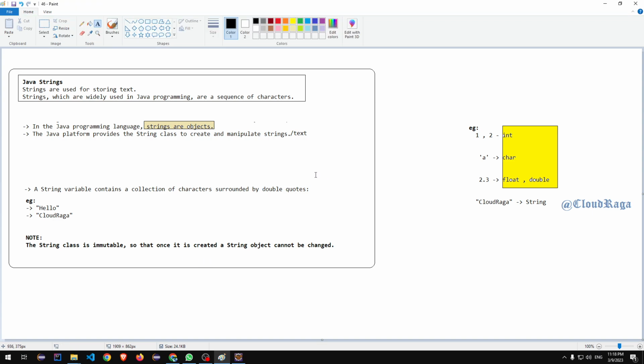So this was just an overview of the String class. In the next video we will talk about how to create a String, and once we have a string, what operations we can perform on it. So stay tuned in this series.